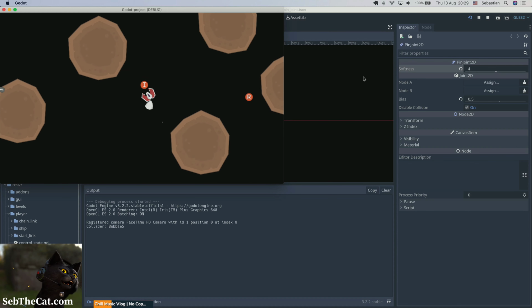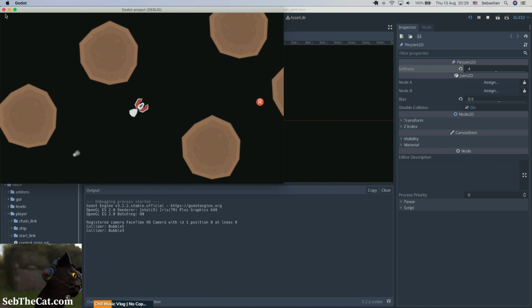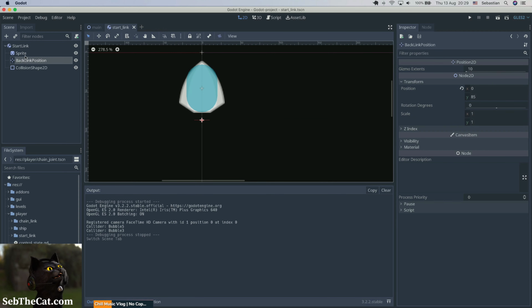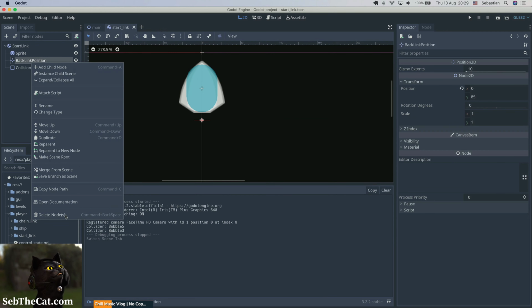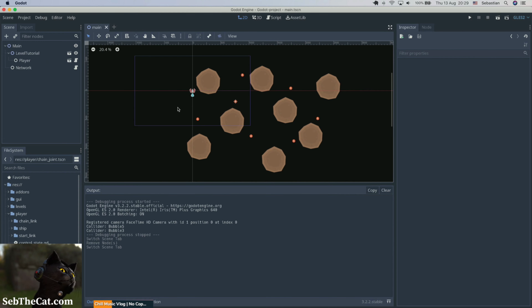So, and this joint here on the player is working, right? Start link joint is working. So should we have a look at that? Alright, so I don't think we need this backlink position anymore. I think we'd rather do that in code. Huh. Suspicious.